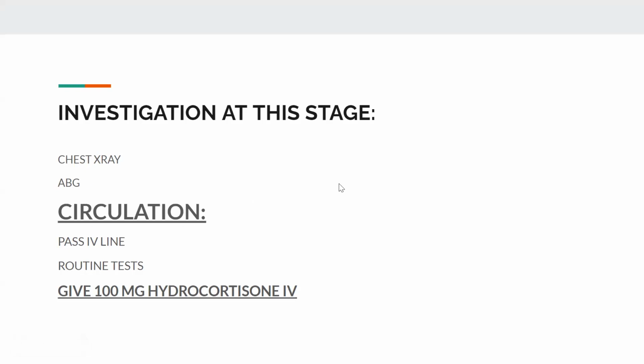When you go to the circulation part, you will put in an IV line, send the routine blood tests, and all the basic protocol which you have to follow. And in this circulation part, what will you give? You will give the patient 100 mg hydrocortisone IV. So in the circulation part, you will give this.